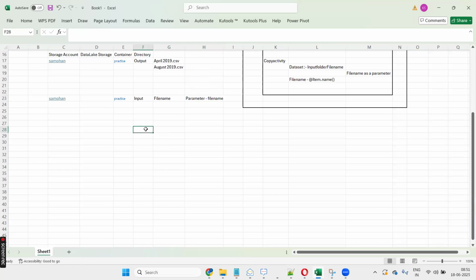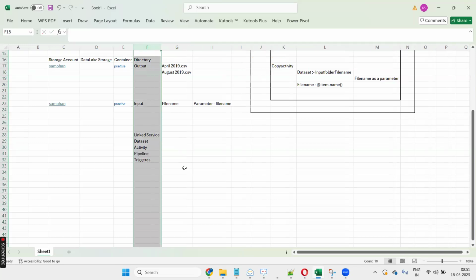So parameter concept, we can create the parameter at linked service, dataset, activity, pipeline, and triggers. So we can create the parameters at any component of the ADF. All these are the components of the ADF. So we can create a parameter at linked service level, or dataset level, or activity level, or pipeline level, or trigger level.